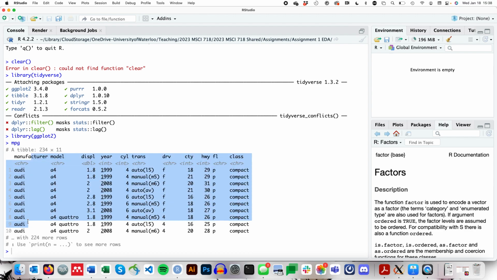So it's a bunch of different types of data arranged in rows and columns. Each of these is a variable. And here we see that this is a character. So this is a string. It's a word. There's a word. This is a double. So this is a value. This is an integer. So it's a number. And then we have different kind of transmissions here. Drive, city, highway, etc. Okay? So lots of different variables here that we can work with.